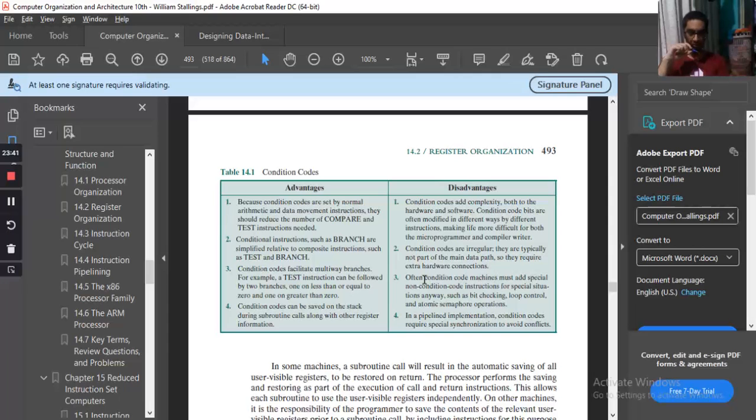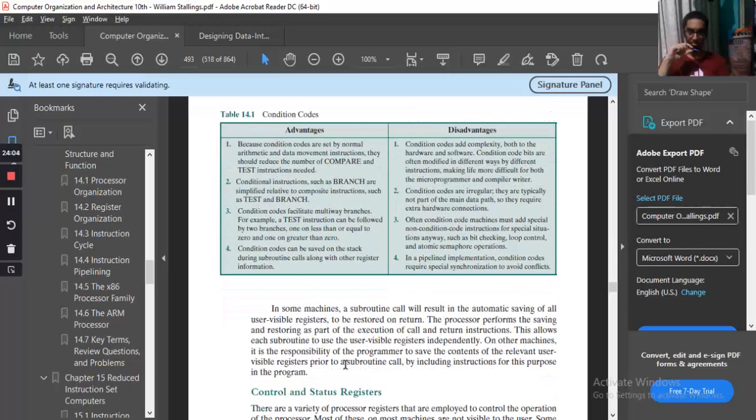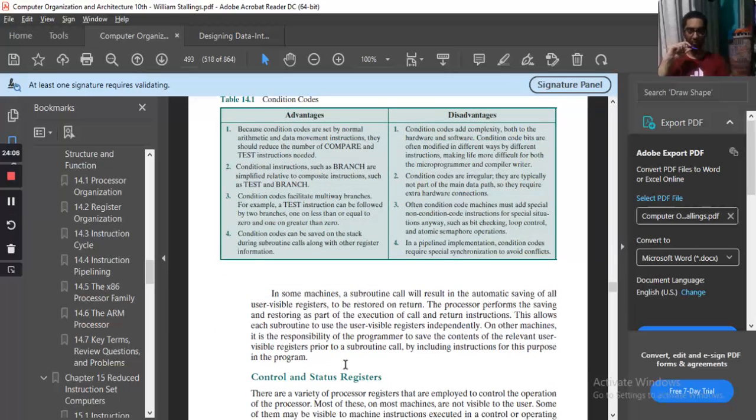Often condition code machines must add special non-condition code instructions for special situations anyway, such as bit checking, loop control, and atomic semaphore operations. Condition codes can be saved on the stack during subroutine calls along with other register information. In a pipeline implementation, condition codes require special synchronization to avoid conflicts. There's no way I'm going to remember advantages and disadvantages.